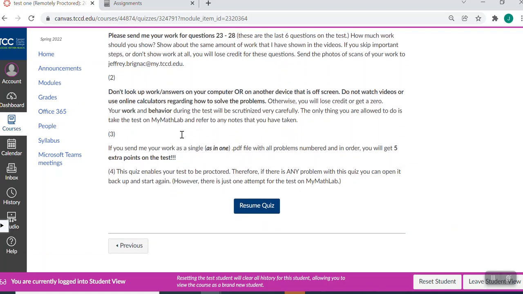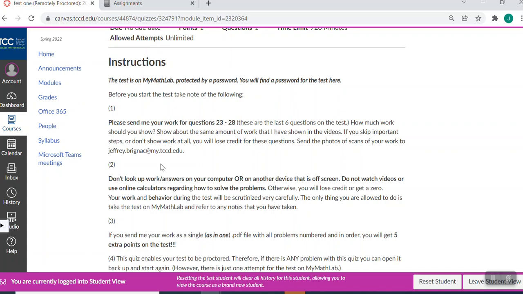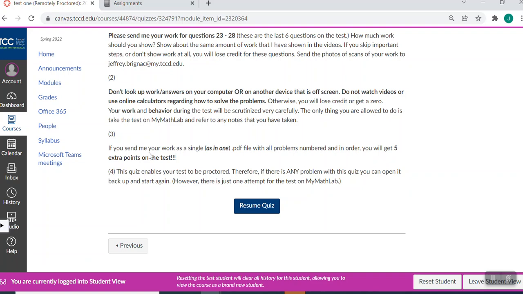Okay. Now, I talked about up here that I would like for you to send me your work. Okay. If you send me your work as a single, as in one, PDF file with the problems numbered and in order, you'll get 5 extra points on the test. Now, there are lots of ways that you can take photos on your phone and make a single PDF file.